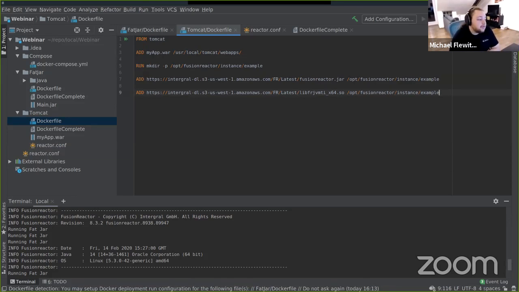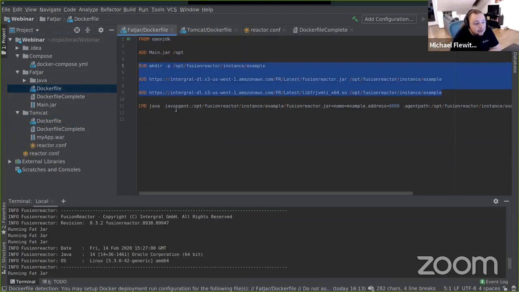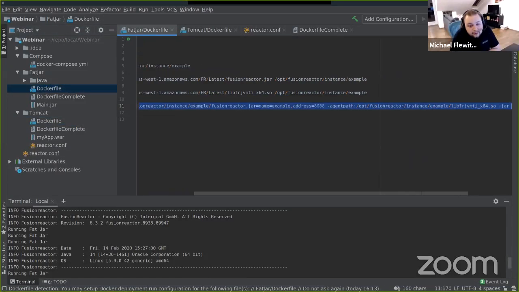So that's steps 1, 2, and 3 done. We have our files. We have the instance directory. Now what we need to do is actually just add the Java args. And I'm not going to type them out again. I'm just going to, again, copy them from my old Docker file. So we need the agent, Java agent, and agent path. And then I'm going to go to my Tomcat Docker file.